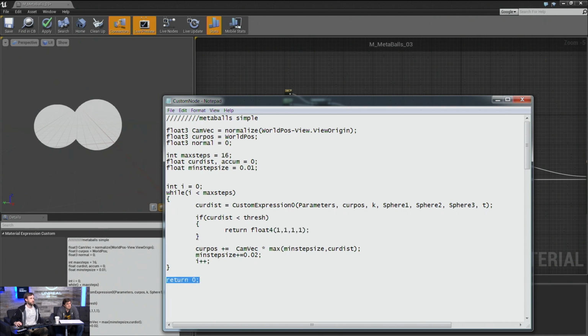And then at the end of each step, if it didn't return anything, it's just advancing the ray by the distance field sample. And it's also using a min step size just to keep it from taking really tiny steps at the edge of something, which tends to happen with distance fields. And then it also increases the min step size over time. So this is basically just a way to say, march from the camera towards whatever, and if I hit something, return 1. If not, return 0. So it's a pretty simple shader.